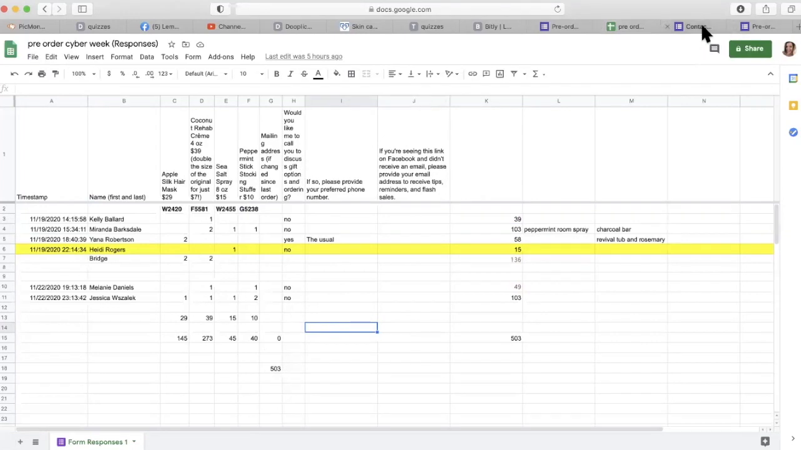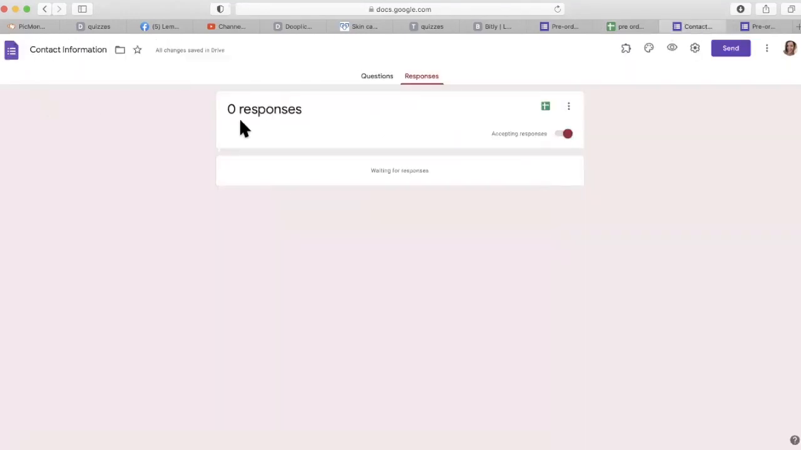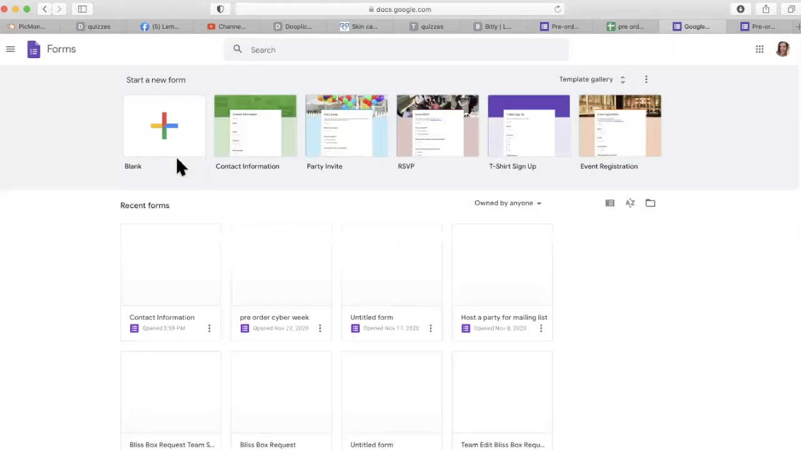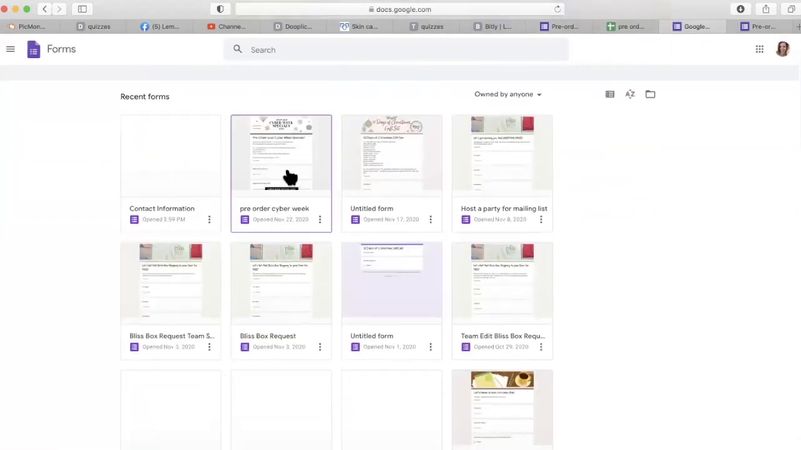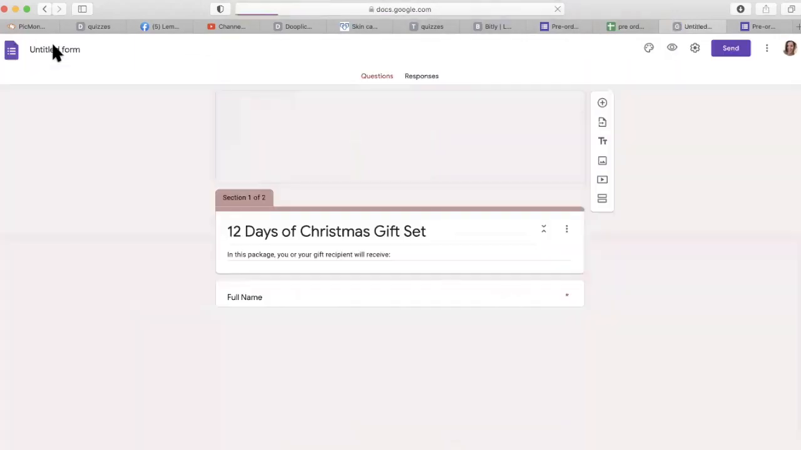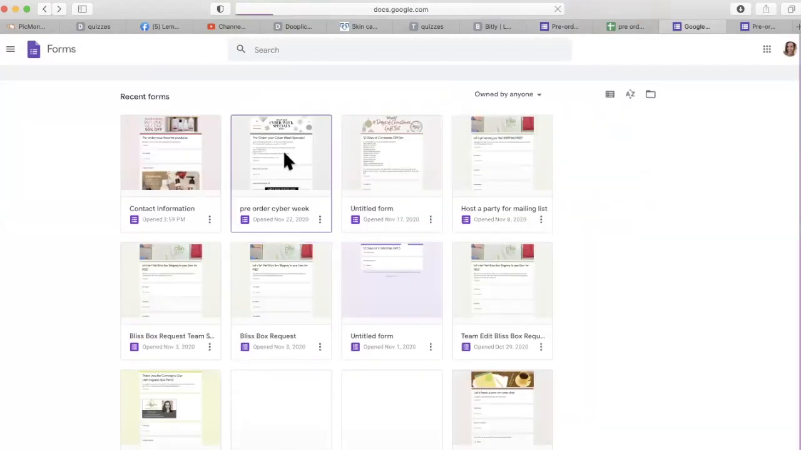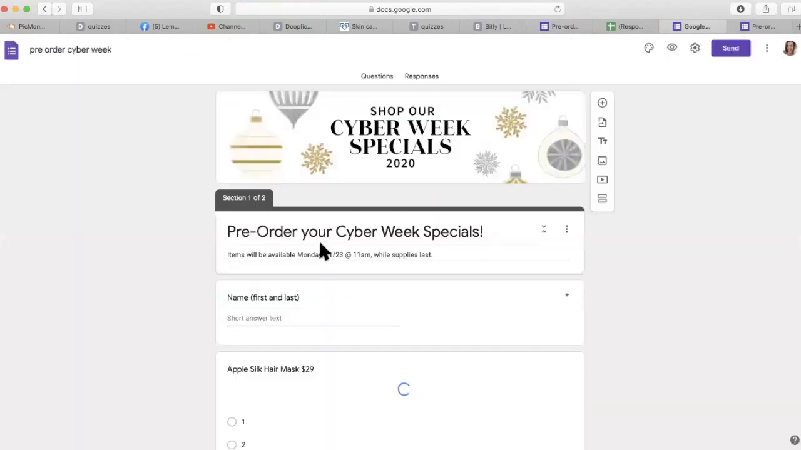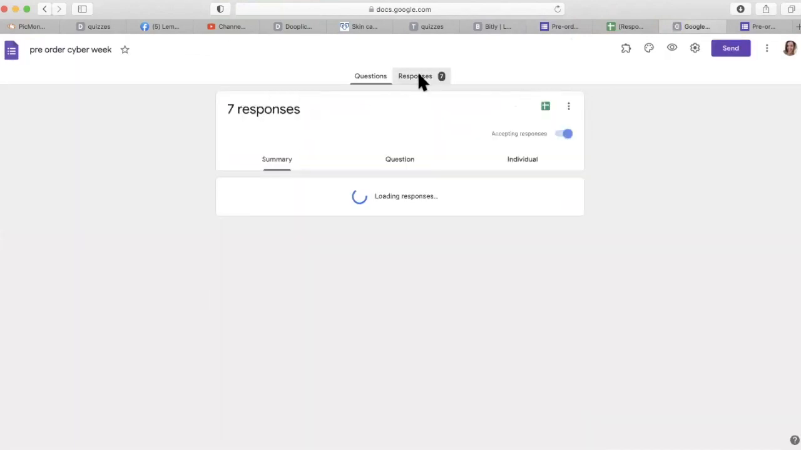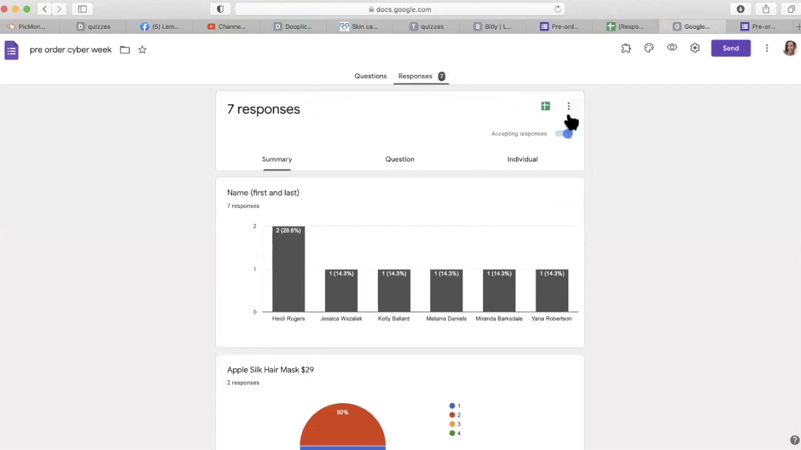And to do that, I'll show you with a current form that is actually real and has responses. So let me go to one of my forms here. I will do the 12 days of Christmas. No, I don't think, no. Let's do this one. This one has quite a few. So Cyber Week specials. This was one that I did for specials that we were launching. They could pre-order, and I'll show you what the responses look like. There were 7. They did email me because I had selected to turn emails on.